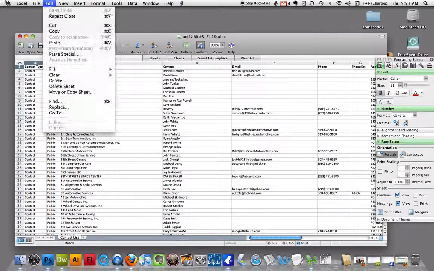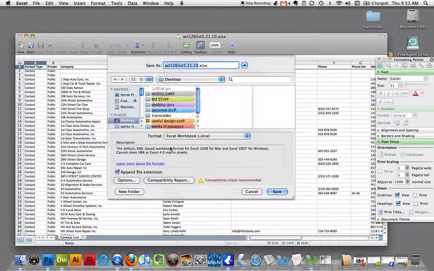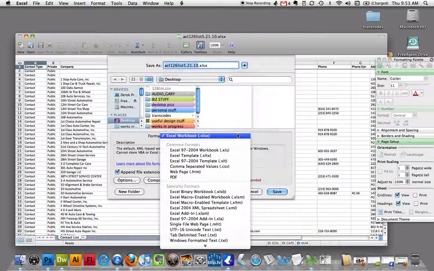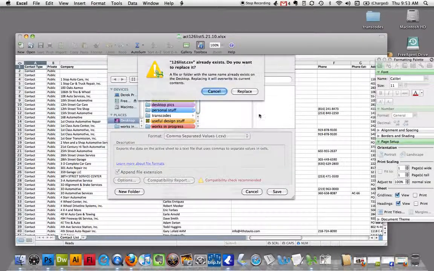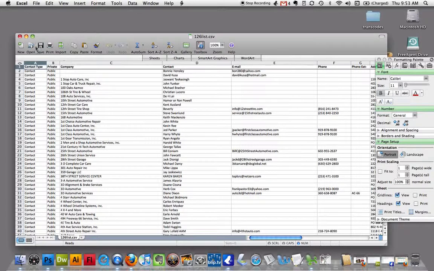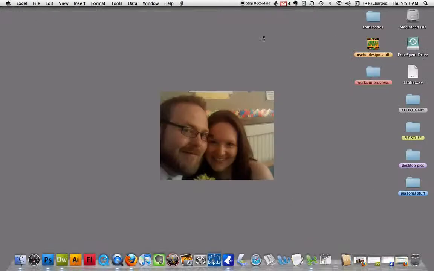So as you can see, we've got an Excel file that my client sent me, and in any version of Excel, whether you're on a Mac like I am or a PC, you can save it as a CSV, and that's the file format we're going to need to import. Since I do this every week, I just keep this file on my desktop. We can save it as comma separated values, or CSV, and the name of the file is 126 list for him. I'm going to replace that, and we're done with Excel. Going to close that out.